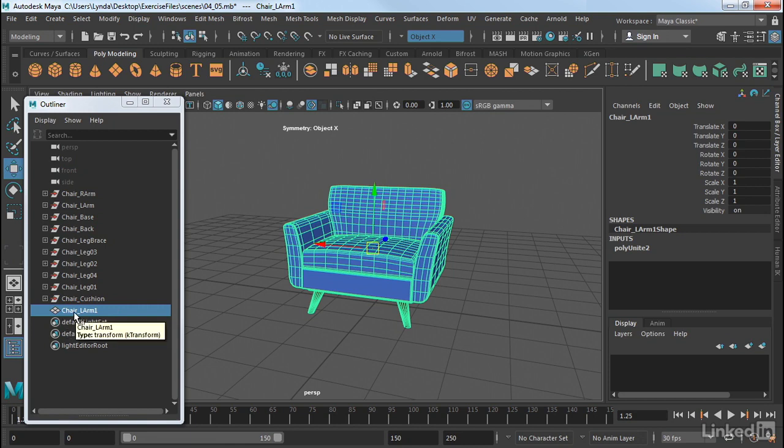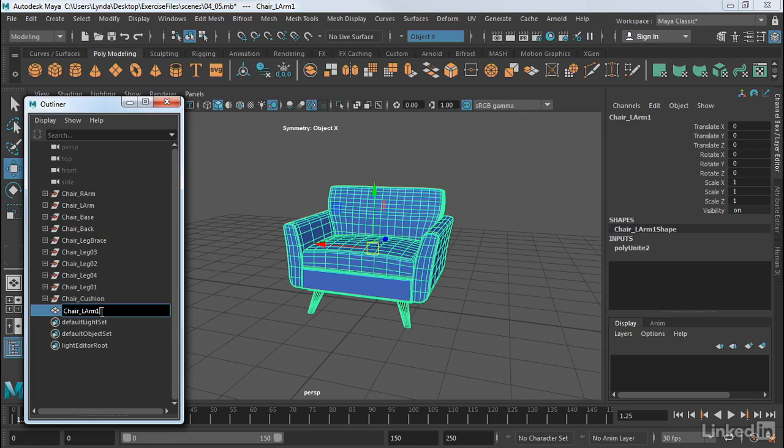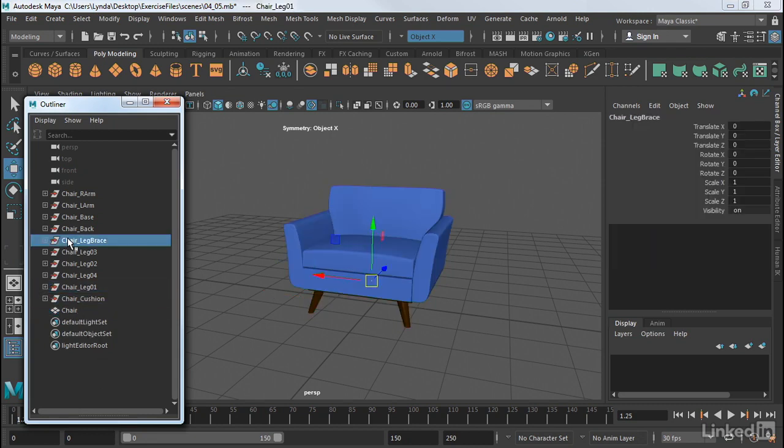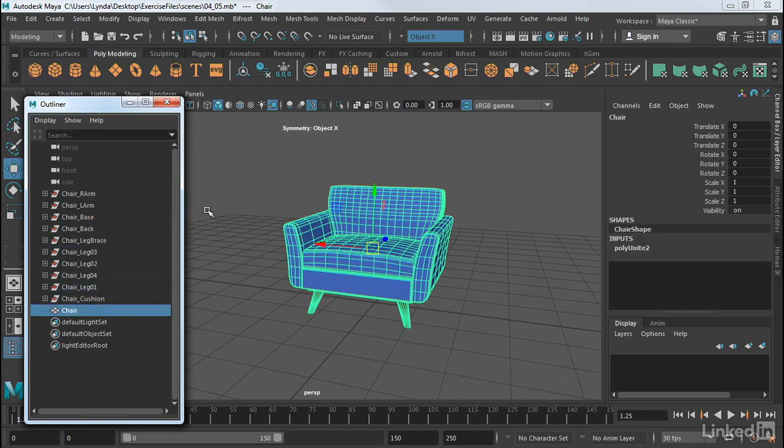It defaults to the name of the last item that you had selected. In this case, the left arm was the last object I had selected. But I can double click on this and change the name, so I can just change it to chair. The thing about this is that it actually is still connected to these old parts, so one of the things we may have to do is delete what's called history. As Maya works, it creates history, or a record of everything that it's done.